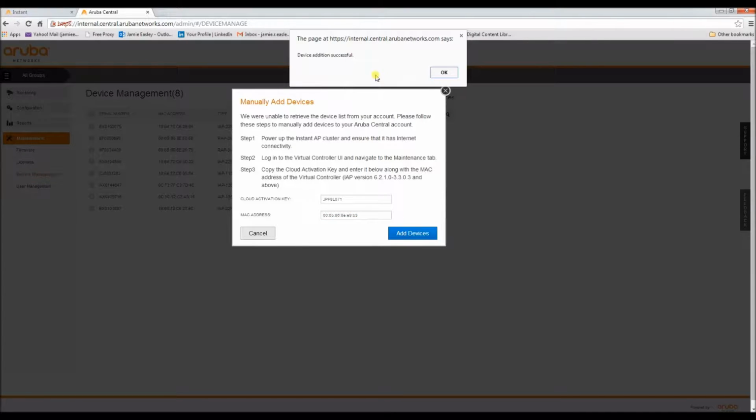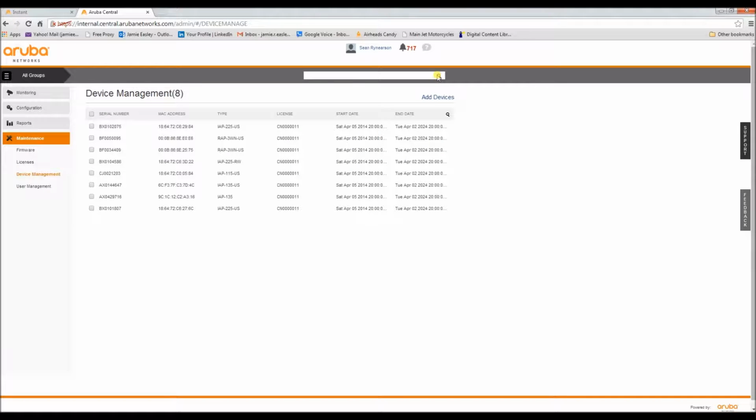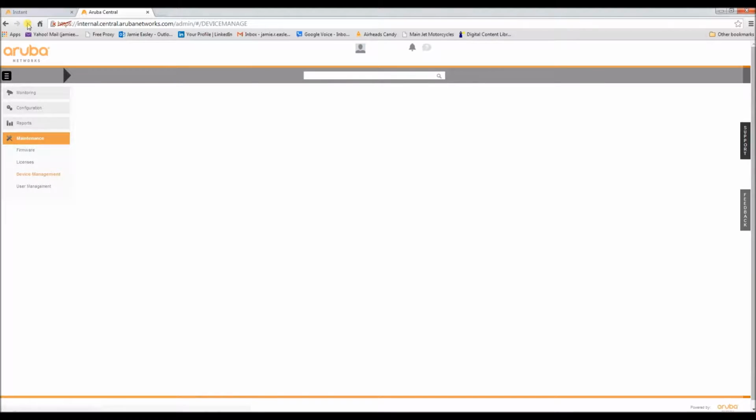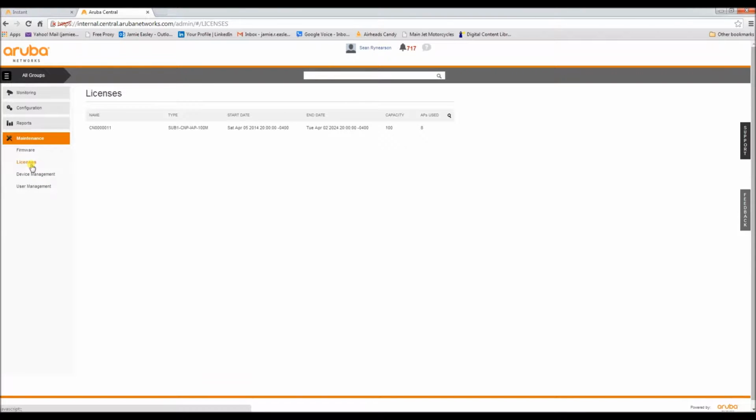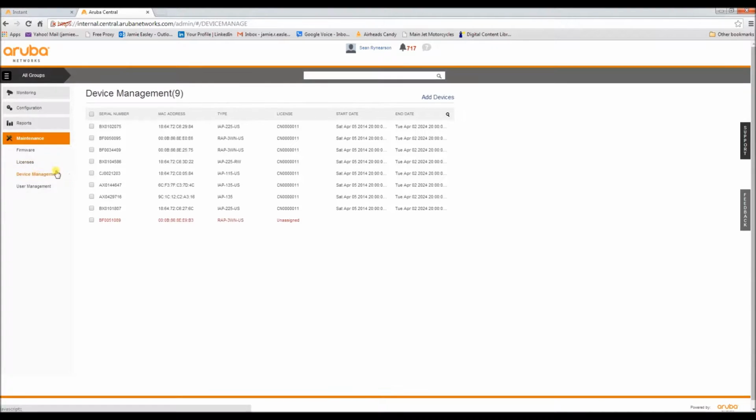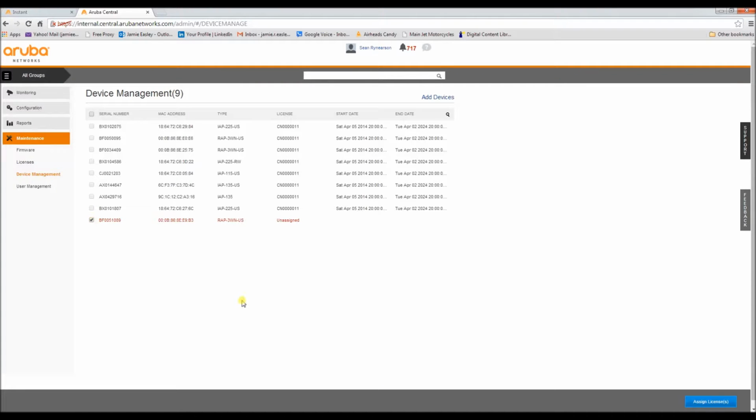So it was successful. Now what we need to do, we need to assign a license to this access point that should come up unassigned. And we need to see if we have licenses available. And we have a few available. All right, to do this, tick the box by the unassigned access point and assign licenses.